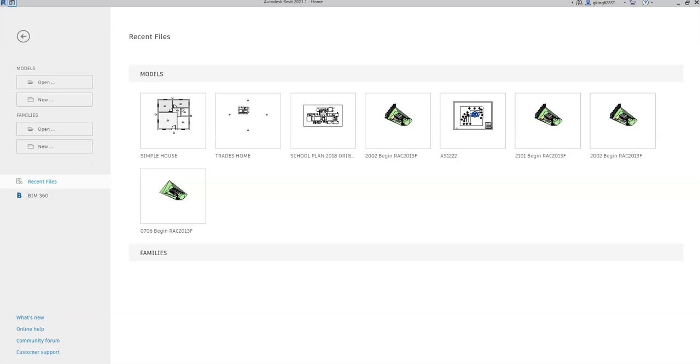All right, in this video, I'm going to show you how to add a second floor to a home and also add stairs to get access to that second floor. And we'll take a look at some section views and some other features of Revit to make our life a little bit easier while we're doing this.